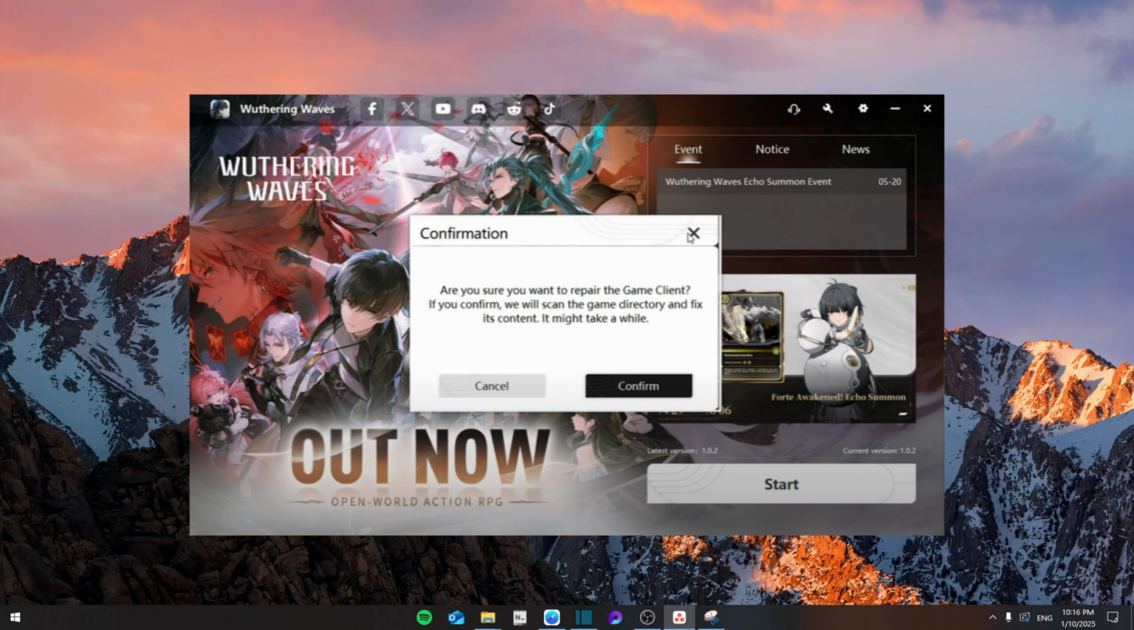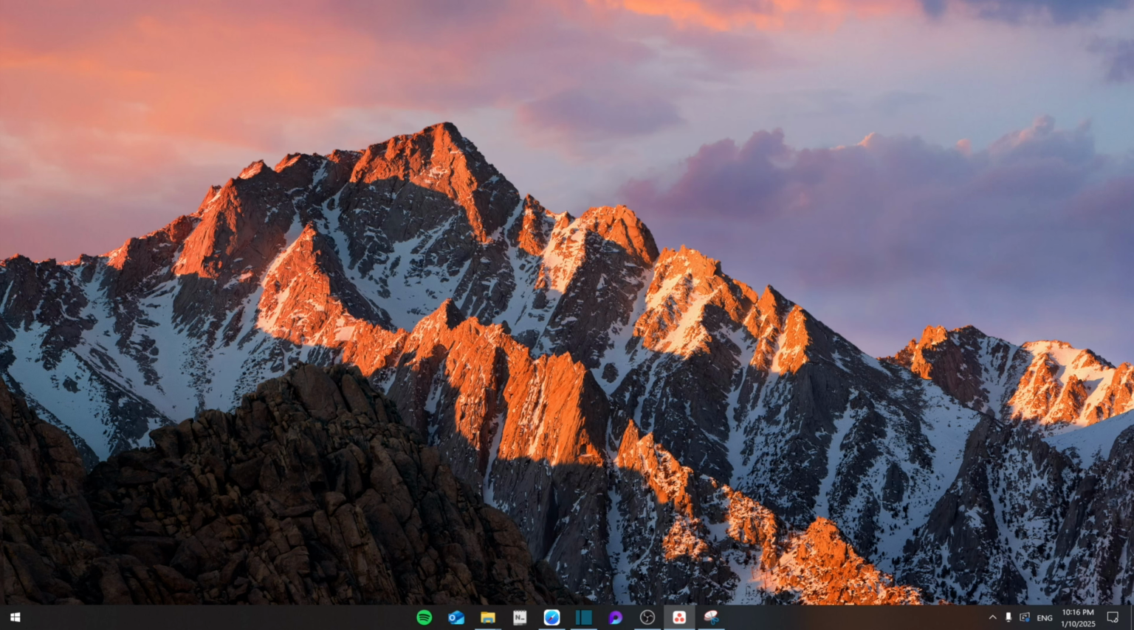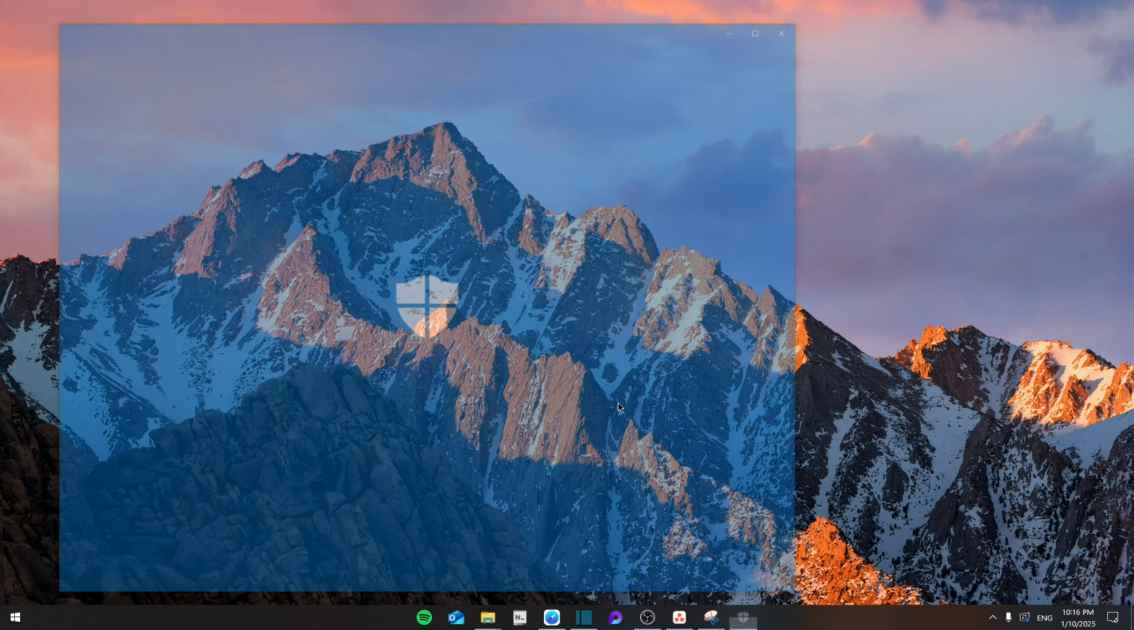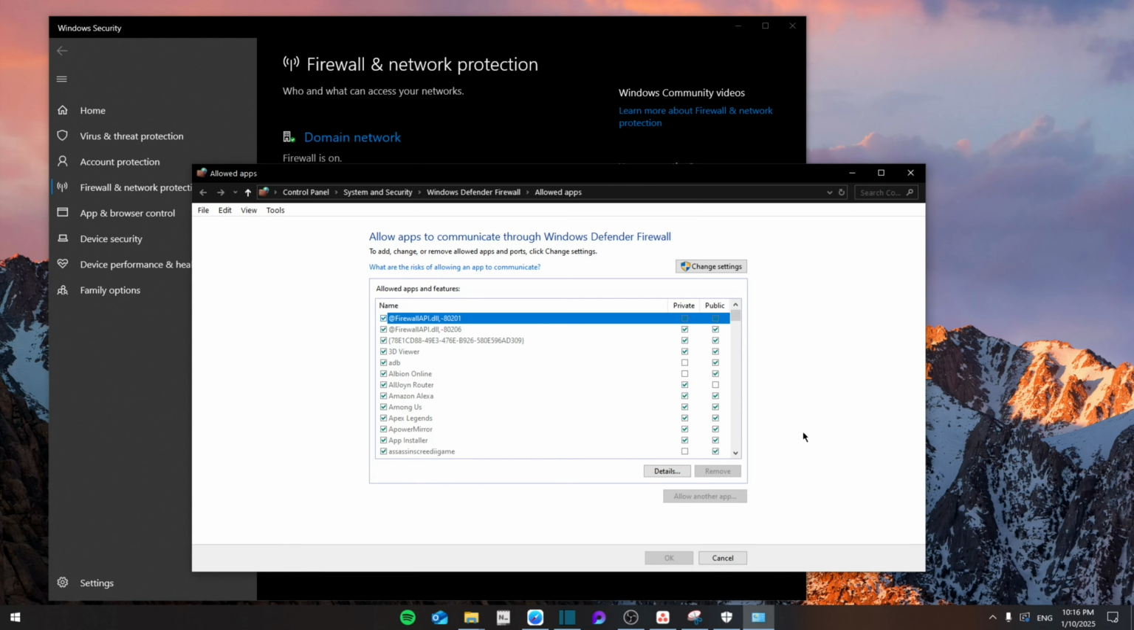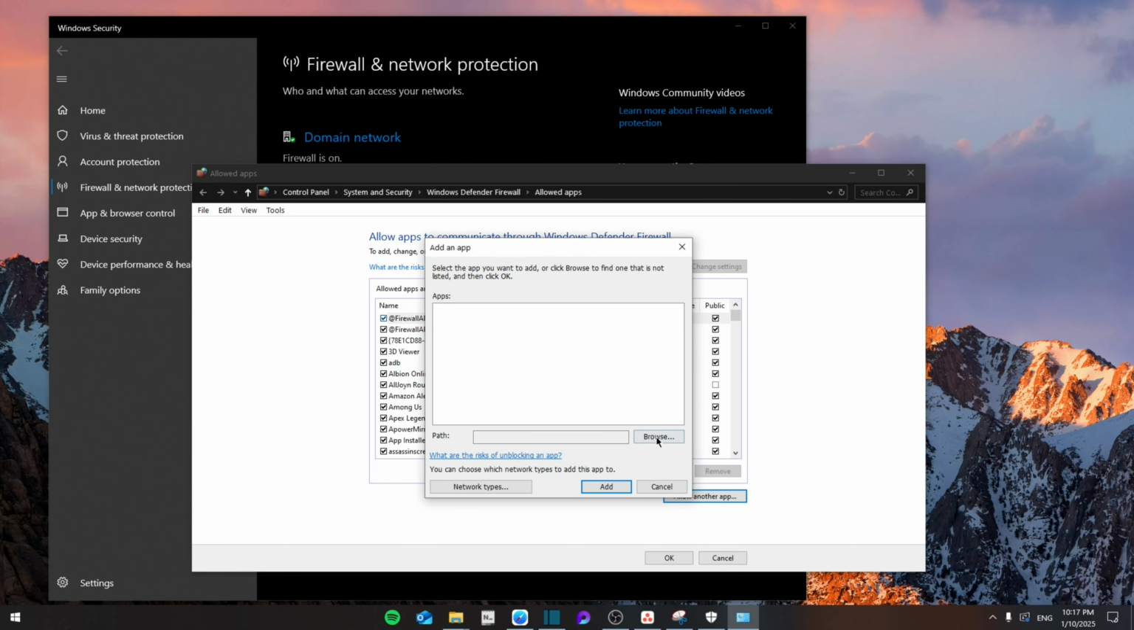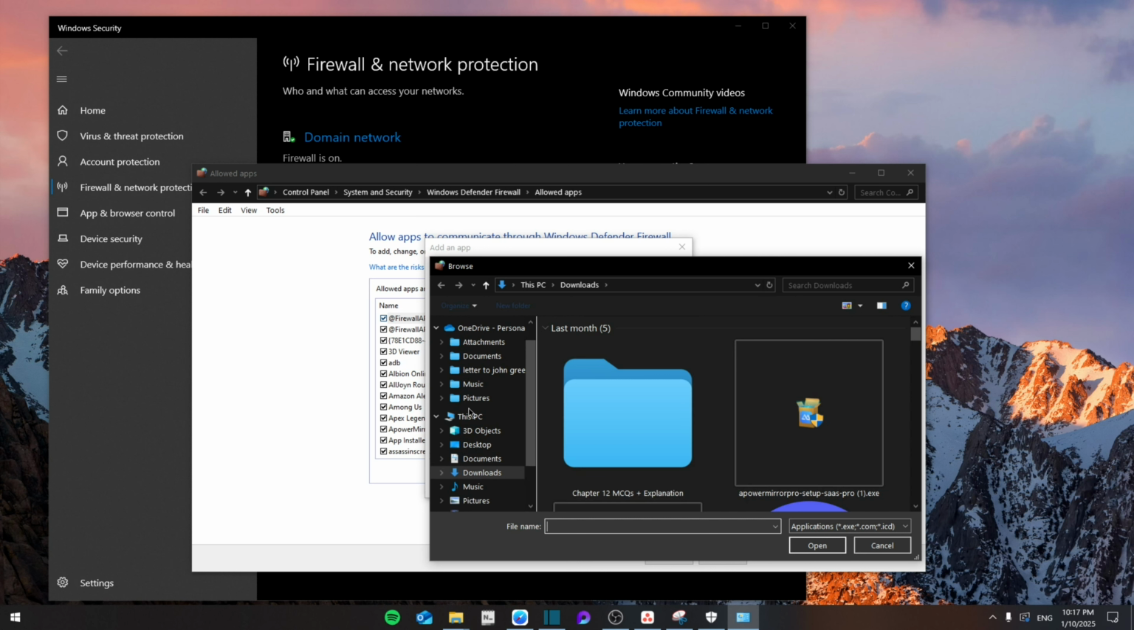But if that doesn't work out, then what you can do is close this window and then on your Windows PC, search for firewall and network protection. From here, you're going to go and allow an app through firewall. And then from here, you're going to click on change settings and then add another app, then browse. And then you're going to search for whatever you downloaded, Wuthering Waves.